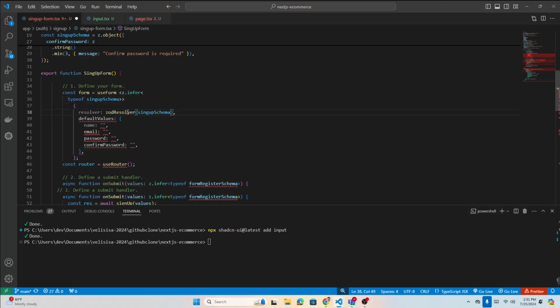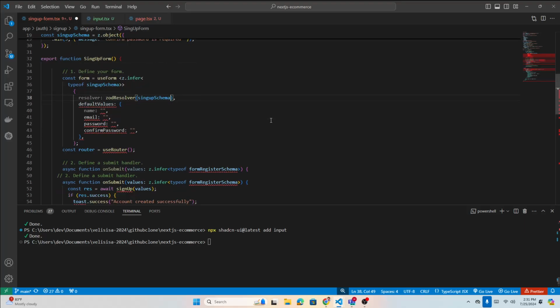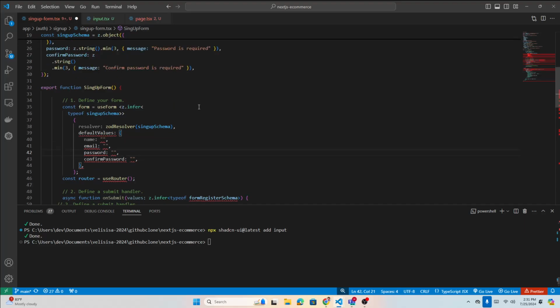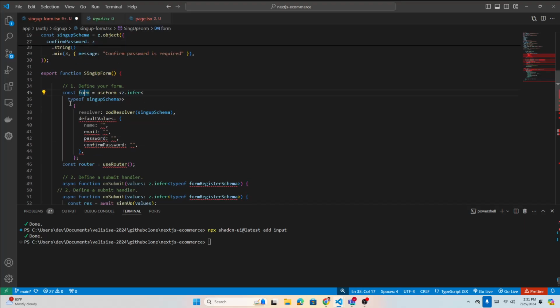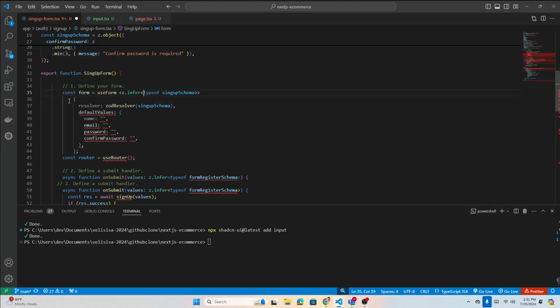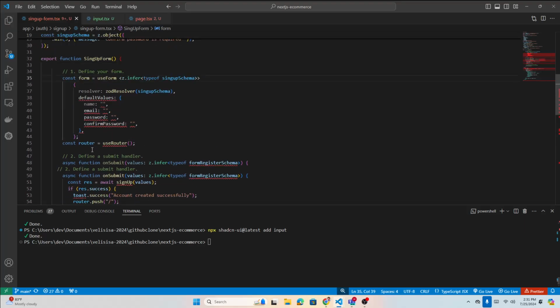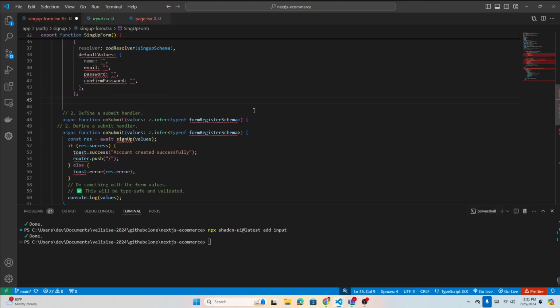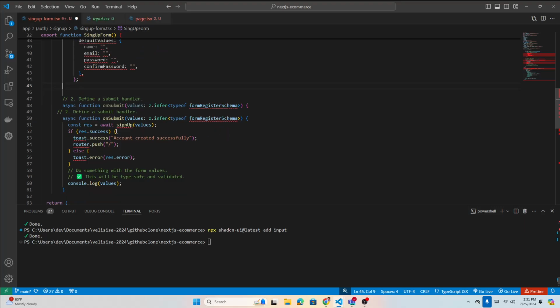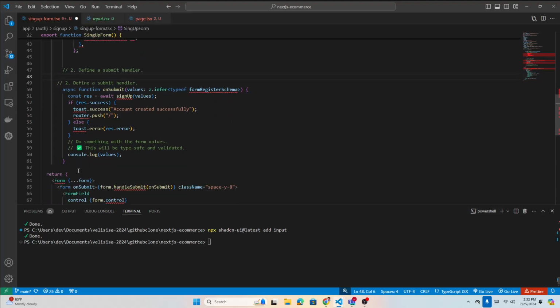And then we have the default values, which will be name, email, password, and confirm password. That is all we have. So delete that, we don't need it for now. I think I copied too many things for now. Let me see, submit. Yeah, this one we don't need.